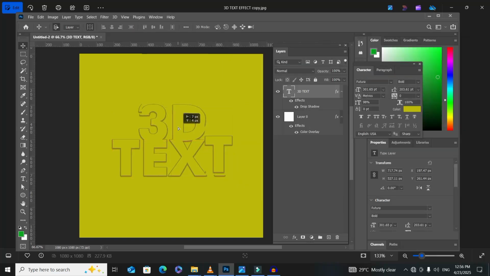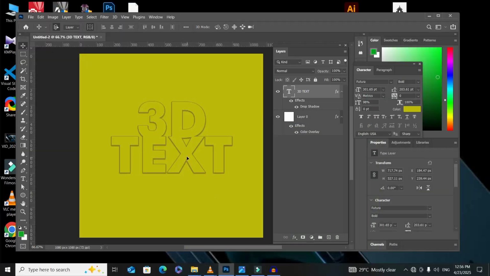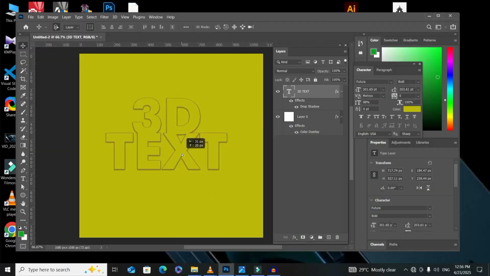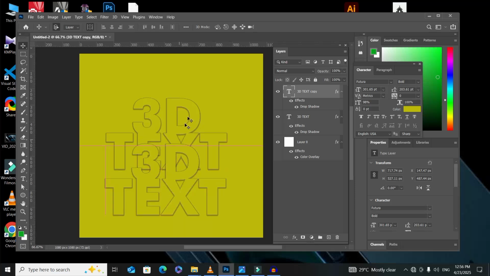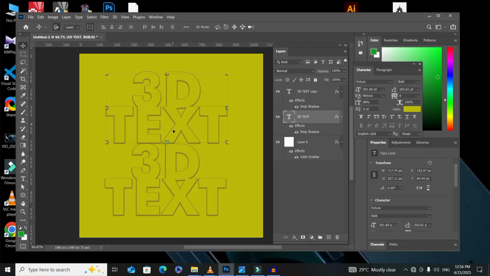Now this 3D text is not enough, because what I showed you from the beginning is different from this, and that is where we are going to add our magic. So we are going to hit Ctrl J on our keyboard or Command J on Mac. This is what I have now, and we have two duplicates, the first one here and then the second one, as we all can see.